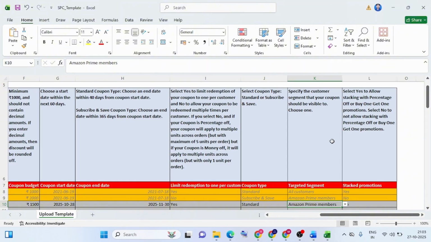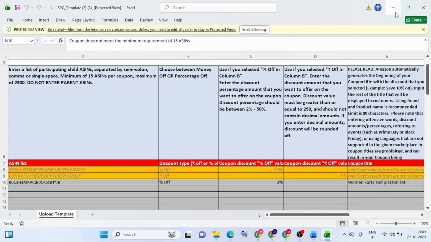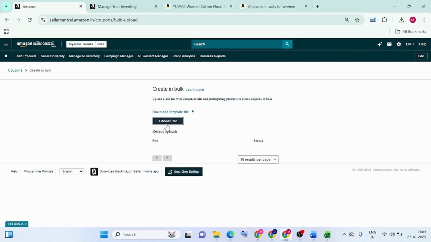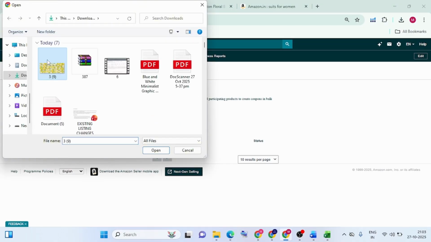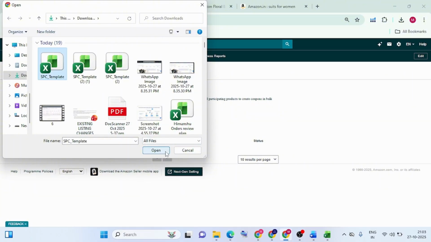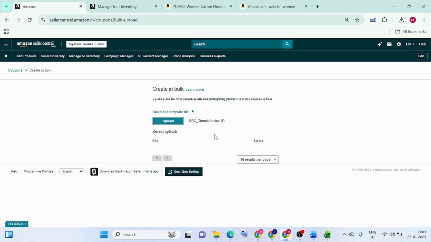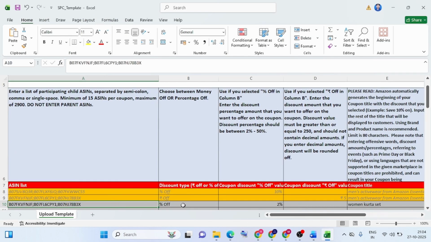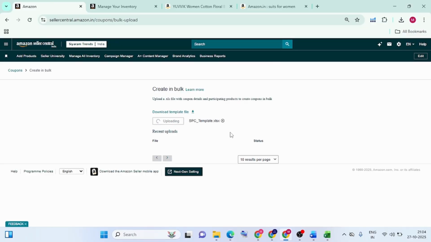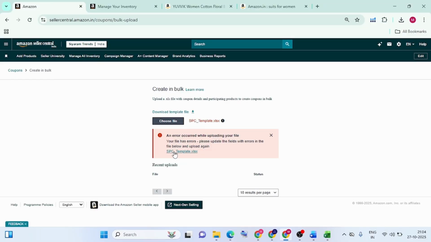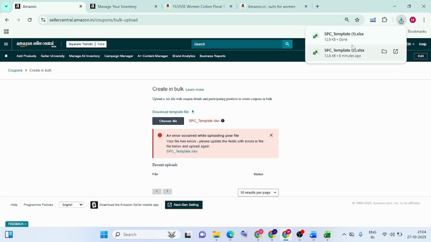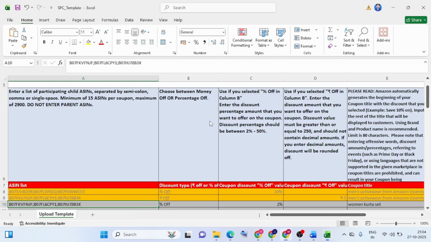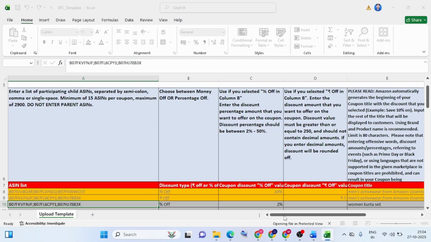So yes, that's it. You just save all that data and just choose file and select that file and hit open, right? Hit open. Currently, it's showing some kind of errors because I only took three ASINs as you already see here, right? Yes. If I do upload, it will show me an error, right? I just simply go through the errors, like what kind of error this is telling me.